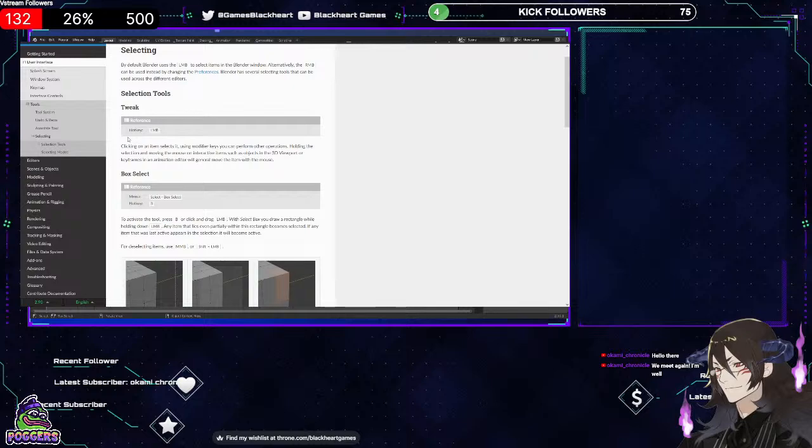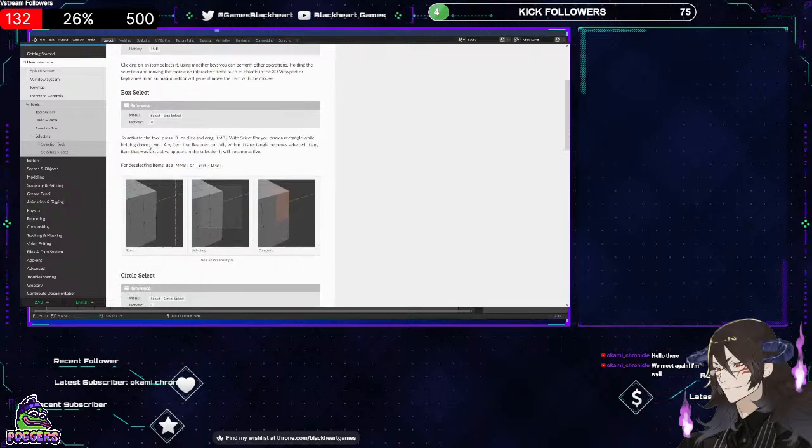Selecting tools, tweak. Clicking on an item and using modifier keys can perform other operations. Holding the selection and moving the mouse over interactive items such as objects in the 3D viewport or keyframes in the animation editor will generally move the item with the mouse.